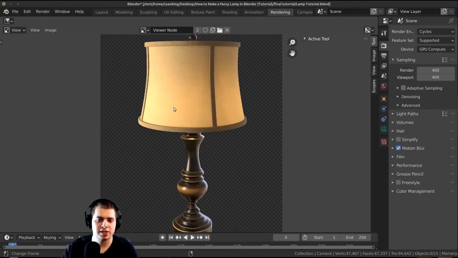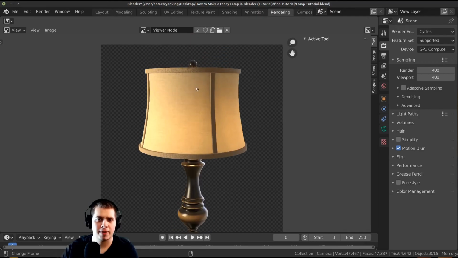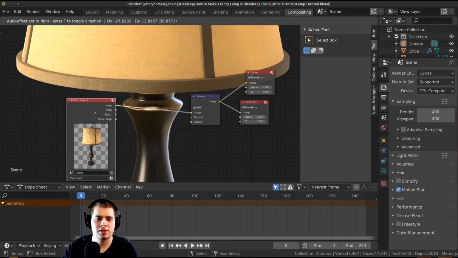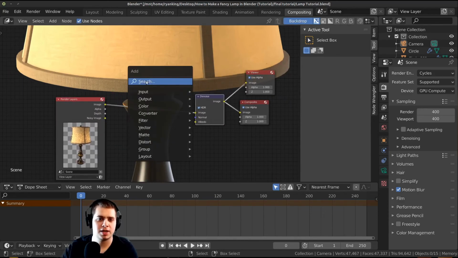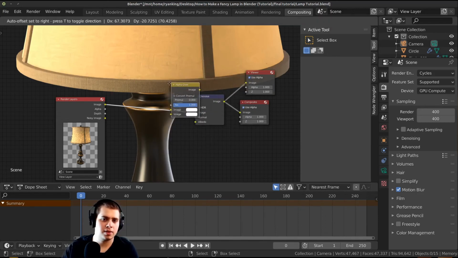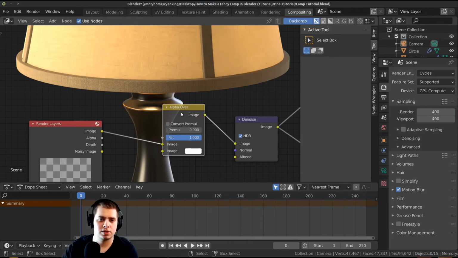So before we save this, I want to show you what to do if you want to make a white background. Let's just go back over to the compositing. If you want to make a white background or just a color in the background, what you can do is in between this and this, you can press Shift A, search for an alpha over node, drop that in there, and then let's just wait for it to load up.